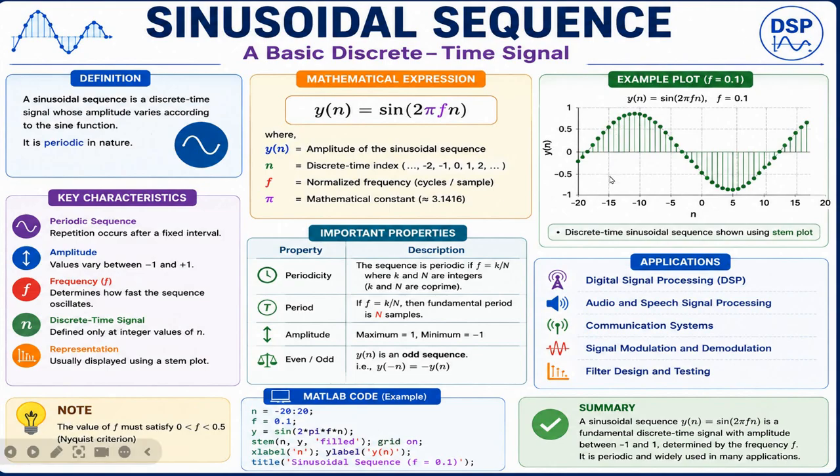Now here the graph is displayed using a stem plot, which is the standard method of representing discrete time signals. Now from the graph, we can see that the signal is starting at 0, and it increases to a positive peak, then it decreases back to 0, it reaches a negative peak, again it returns to 0, and the same pattern repeats. So this repeating waveform demonstrates the periodic nature of the sinusoidal sequence.